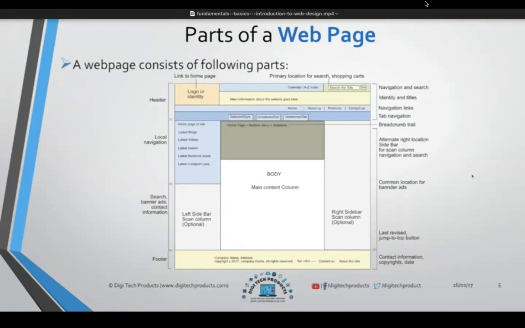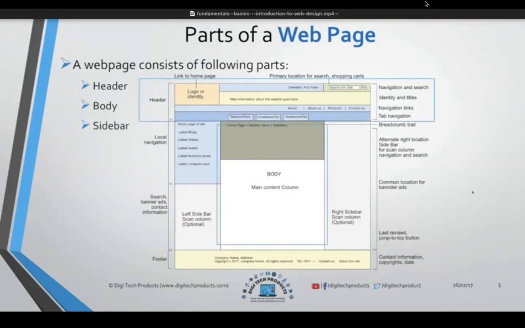Okay, the web page consists of the following parts. Header. So the header is this box, where anything you put inside comes under the header. The next is the body, which is the central portion. Whatever you put inside here becomes the main content of the website. The next is the sidebar. There is a left sidebar and a right sidebar. These both are optional, because on the Digitech Products website you might not have seen any sidebars. It was fully filled by the body. So this we can edit and customize as per our requirement.